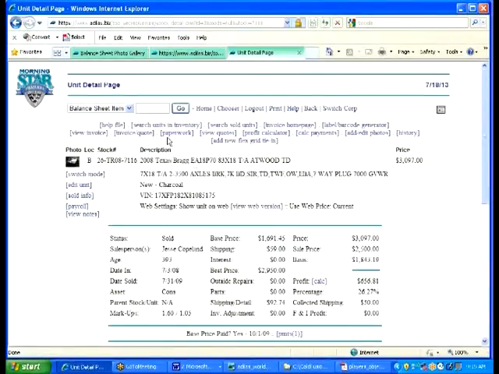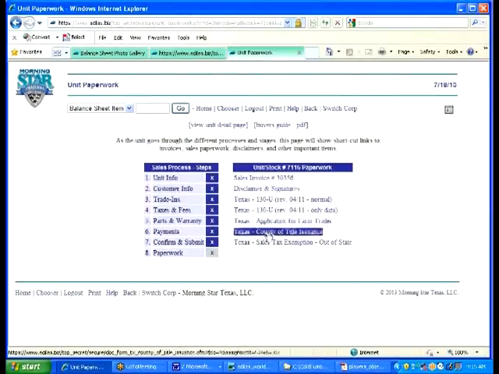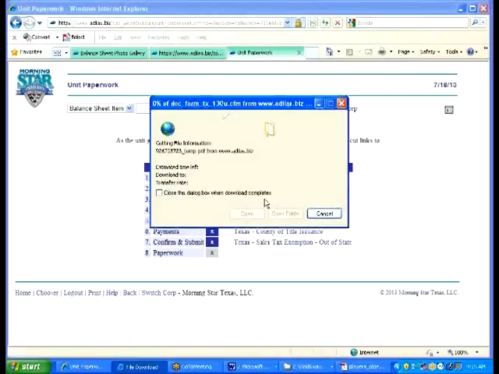Up here, there's a little link that's called paperwork. This will not show up unless you have custom documents assigned. But as soon as you do, if I click on it, here are some custom documents that were assigned to this particular unit. Okay? Say I wanted to see a thing called a Texas 130U. I can click on this. What it does is it populates it into a PDF document.